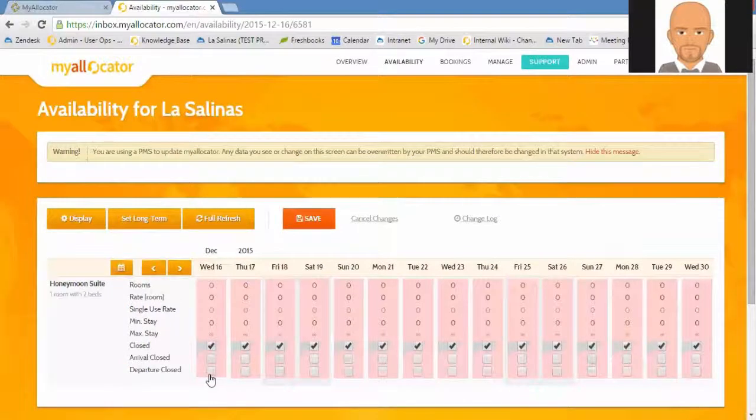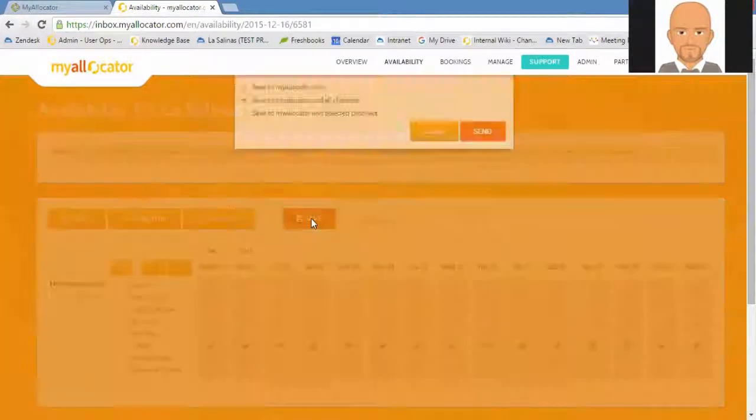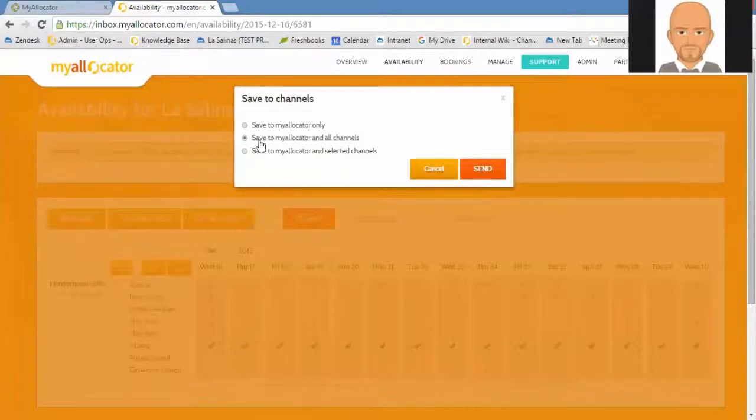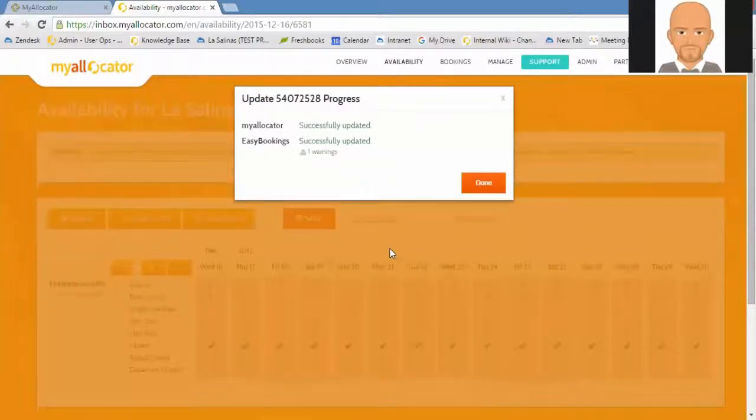The other way that I can tell that has taken effect is I'll now see the Close check mark next to the word Close on my Availability tab. The next step is going to be to save that to my channels, so I'll click Save. I'll select Save to Myallocator on all channels, and I'll select Send. From there, it'll save it to Myallocator, and then it'll also send to my channels. And then you'll see I have the message successfully updated. That means that it's been saved to Myallocator, and it's been sent to my channels, so I'm now closed.